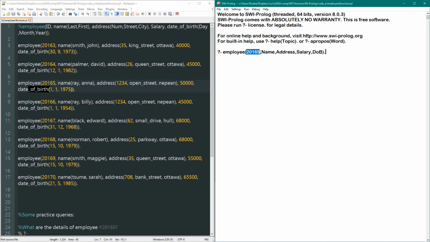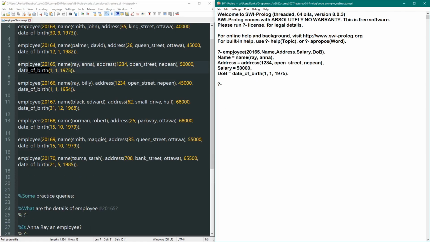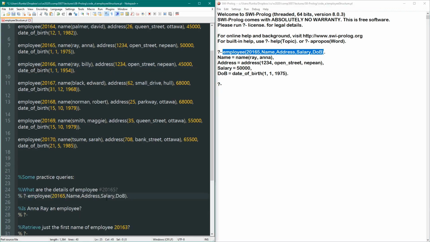We're querying some input information, and by leaving unbound variables for the rest, we're asking those to be outbound information from this query. So enter, and we get all the information about employee 20165. You know, their name is Anna Ray, their address is this address, salary, date of birth right there. So copy this into our comments here, and there's that one.